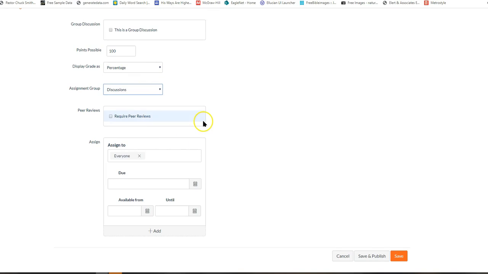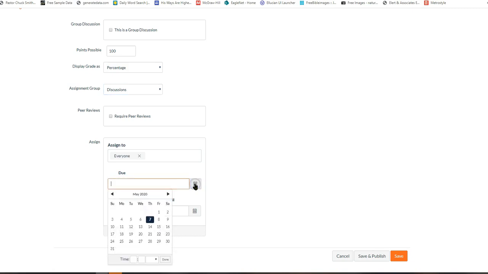We don't need to do anything with peer reviews, but what we do need to do is put a due date down. Canvas is very date driven, and it does help the students, and it's really a best practice to make sure you're using the dates. So I'm going to select the calendar, and remember I said I usually have my discussion post due by Wednesday night.